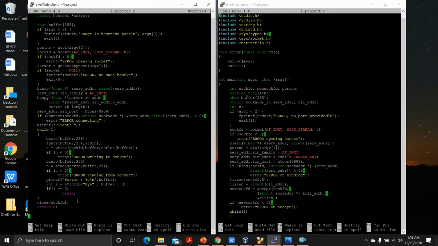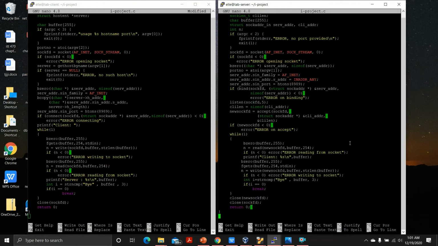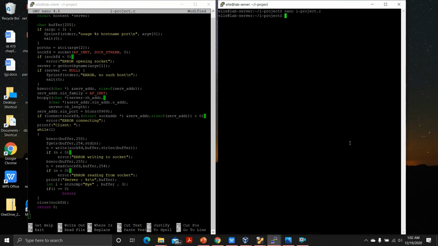Then let's proceed to execute the code. For executing the code, we need to start with the server first. Control O and Control X to save and exit. So let's compile our code. gcc iproject.c -o iproject.o. There's no error, so we can compile it.